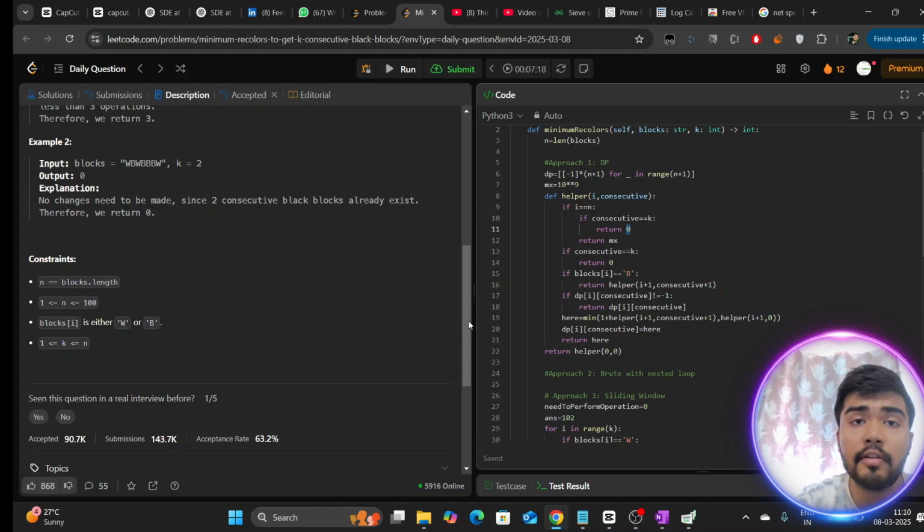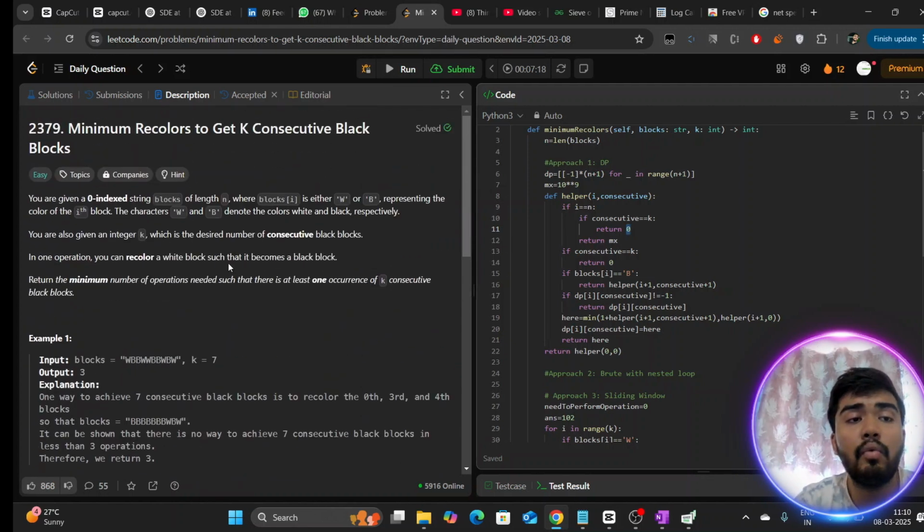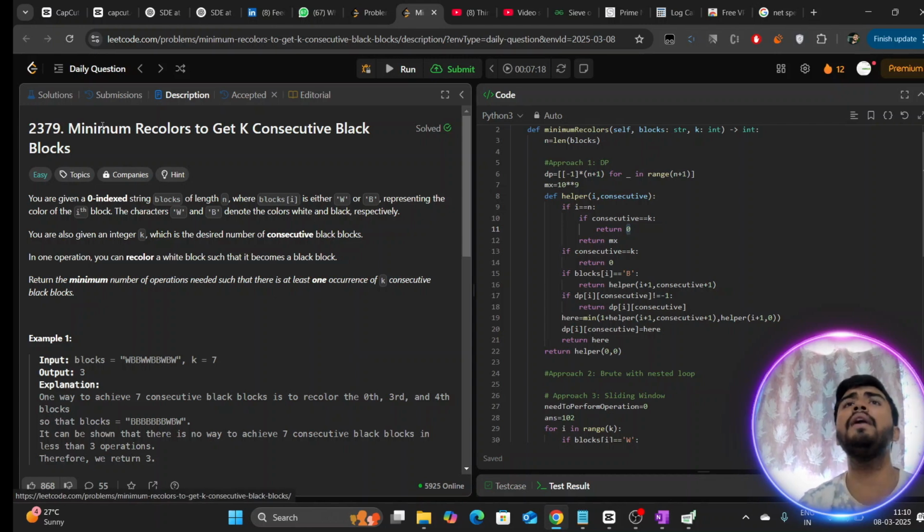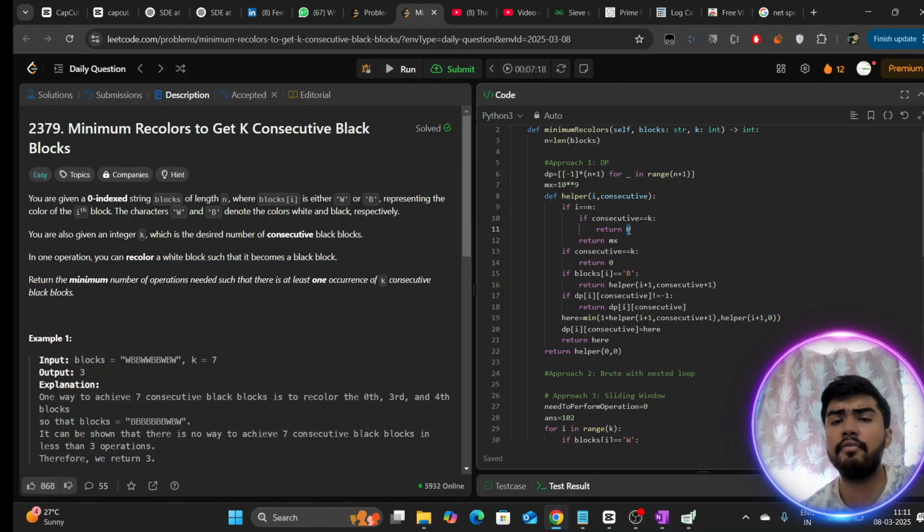Because we are greedy also at the same time. We have to minimize our operations. So if we are able to build k consecutive elements, then why are we going to add something to our answer? So we can return 0 from there. We don't need any further operations.